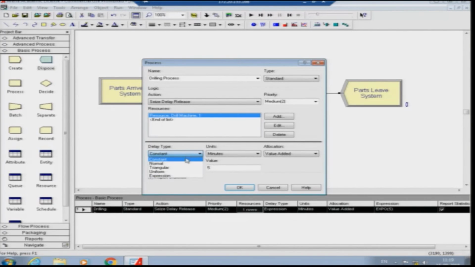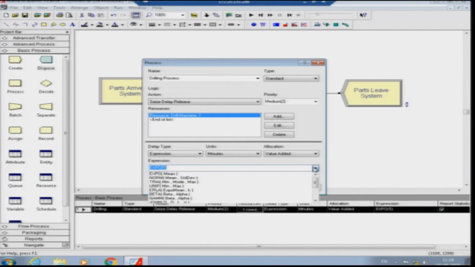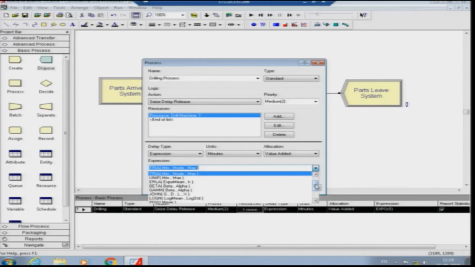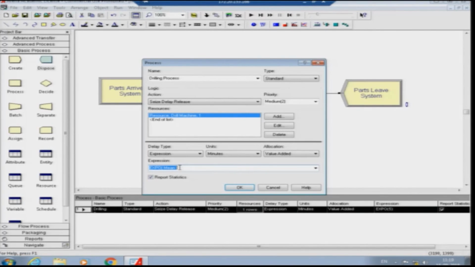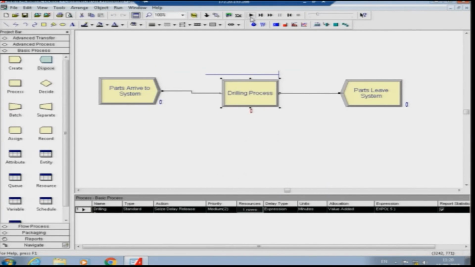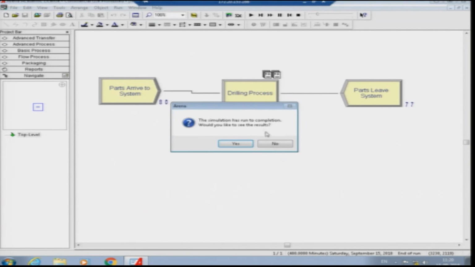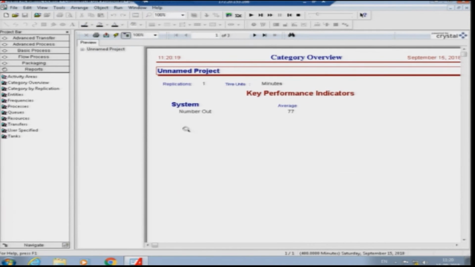Instead of that, you pull down to the expression. The minute you click the expression, quite a lot of things will come up, triangular and stuff like that. You click expo mean, change the mean value to 5, and ensure that the time units is minutes, its value added, everything else remains the same, and you run the simulation, and let us see how the system behaves now. You are running it for 480 minutes, it is completed.